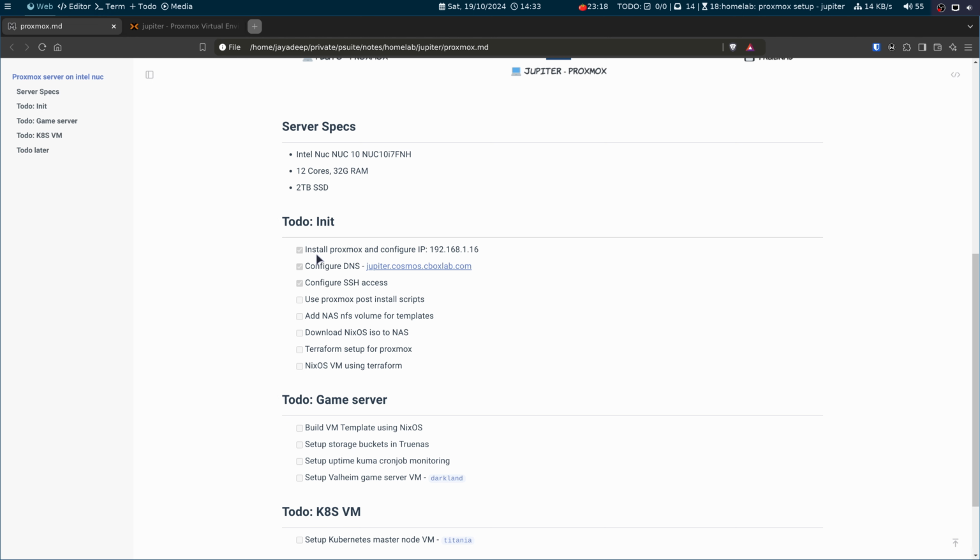So I already installed Proxmox and configured it with this IP address, and I also use a DNS name for this server. So this is already configured to resolve to this IP address, and I have this machine configured to SSH into Proxmox.